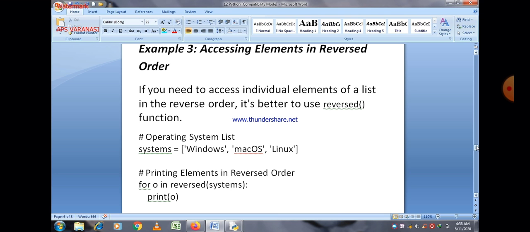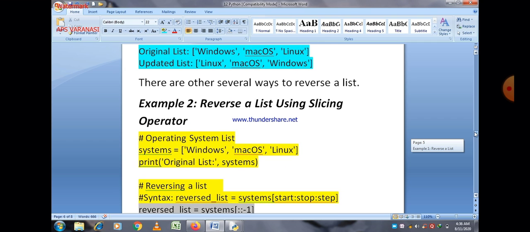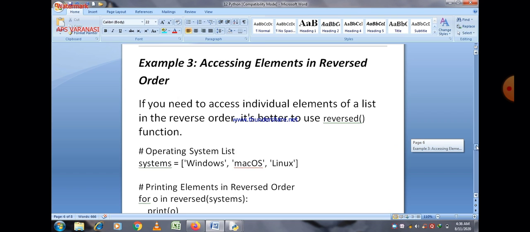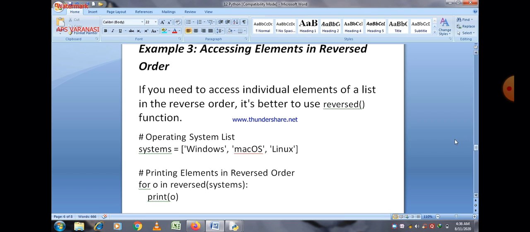Now this is the third example here, accessing elements in reverse order. If you need to access individual elements of a list in reverse order, it is better to use the reversed function. So there is another function called reversed. If you want to access individual elements, then always use the reversed function.